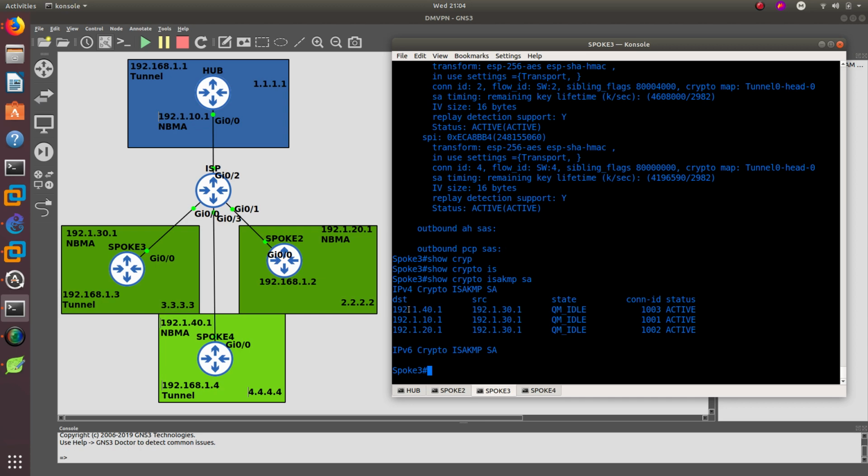You can see we have 3 connections. This is from spoke 3: one to spoke 4, right? Another one to the hub, and the other one to spoke 2. Okay, so as you can see, QM is idle, and it is active. You can see the connection ID, and you can see that it is working correctly.